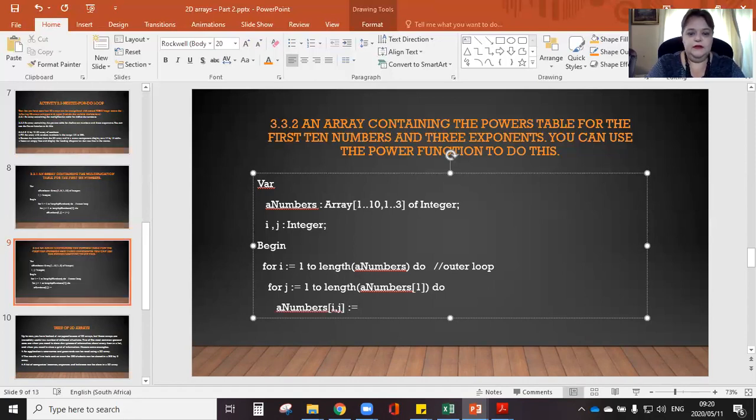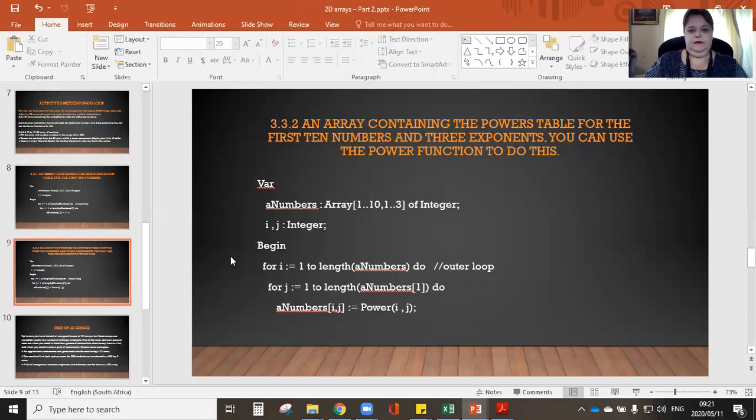I'm going to assign. Now here is where I'm going to say power for my exponent. I'm using power I and j. Okay, so if I were to run this, then it is going to take the first 10 numbers and give me the 3 exponents. So position 1, 2, and 3. Okay, so 10 squared would be 100, and 10 cubed would be 1,000. Okay, great.